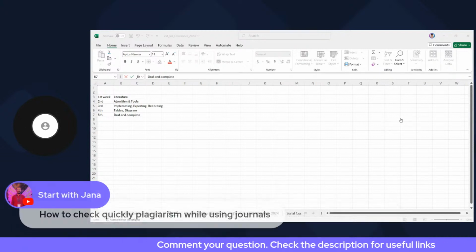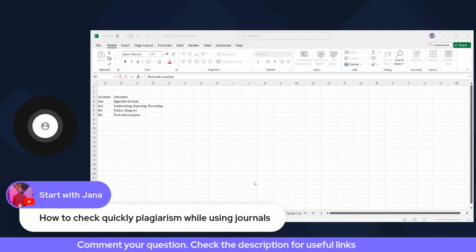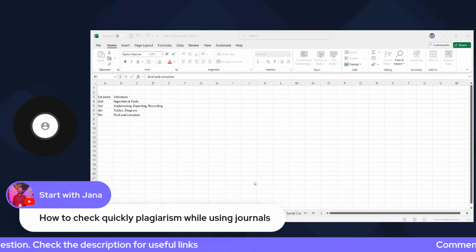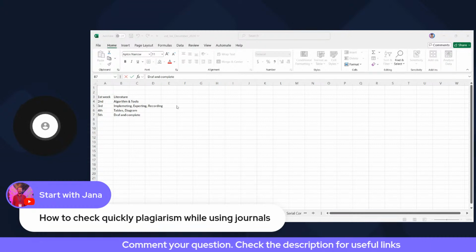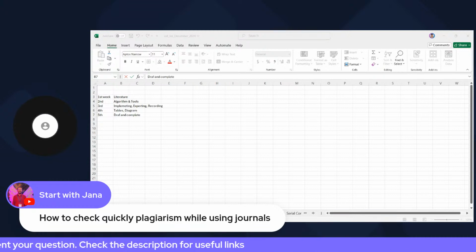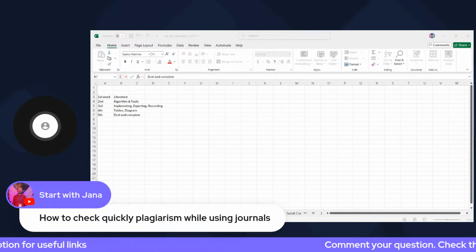Okay, so the next question: how to check plagiarism quickly while using a journal. While using journals, you cannot quickly check the plagiarism. Journals is like you are uploading your article. But in order to check the plagiarism, there are various tools.